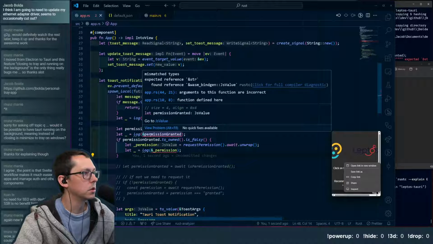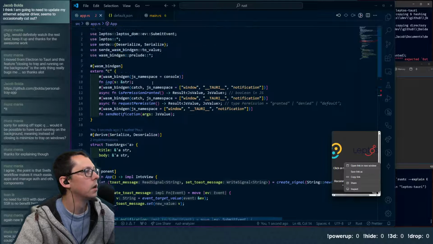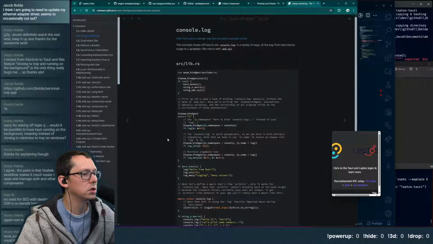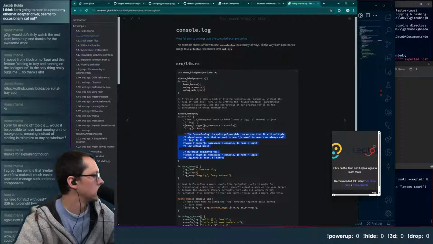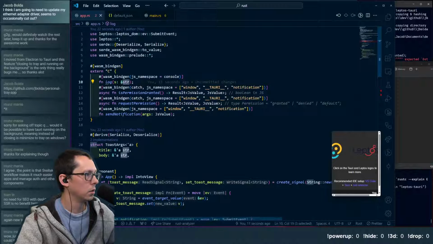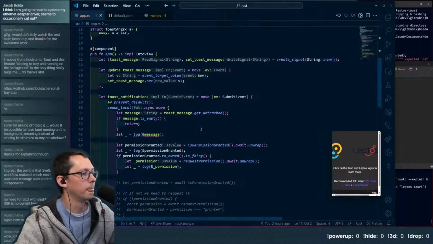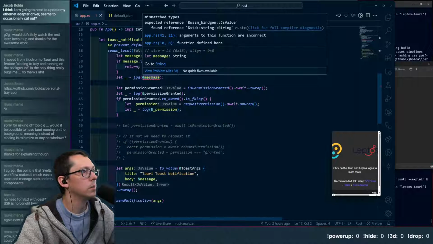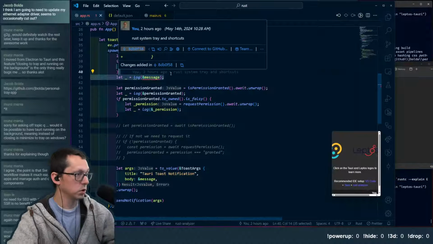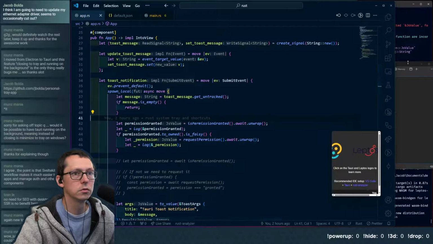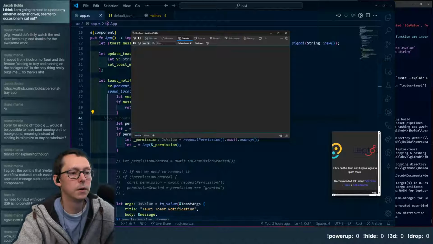Oh, now it's complaining. Mismatch types. Expected reference string, found reference wasm-bindgen. Yeah, so we're specifically saying it's a string. They do mention this here: console log is quite polymorphic. You can have many different kinds of things. I'm just going to switch this to the JS value. I just want it to log. I don't really care about the message either. I'm going to log out the permission granted, and I'm going to log out the permission response, just so we get something here.